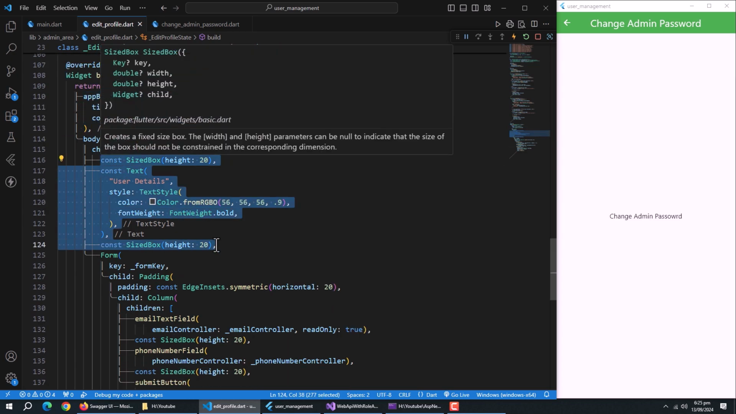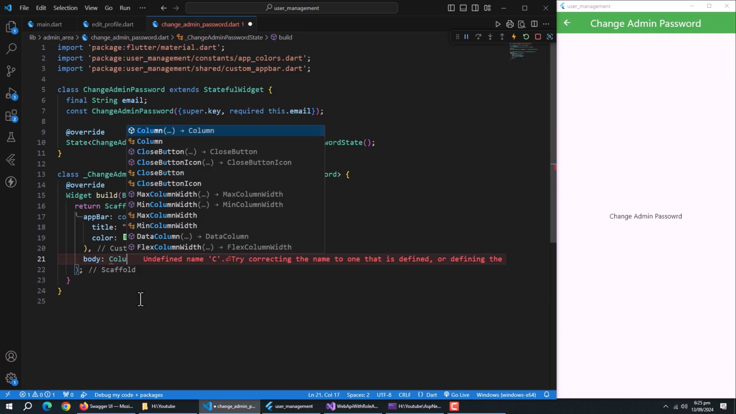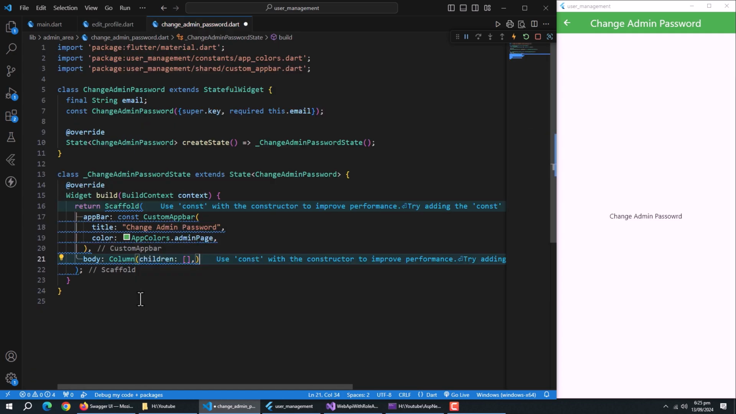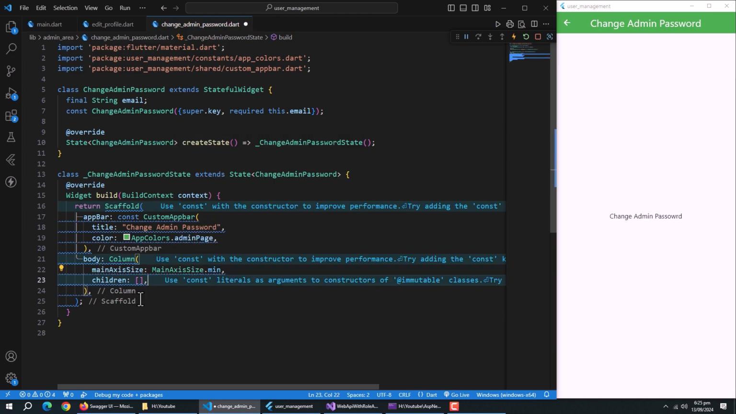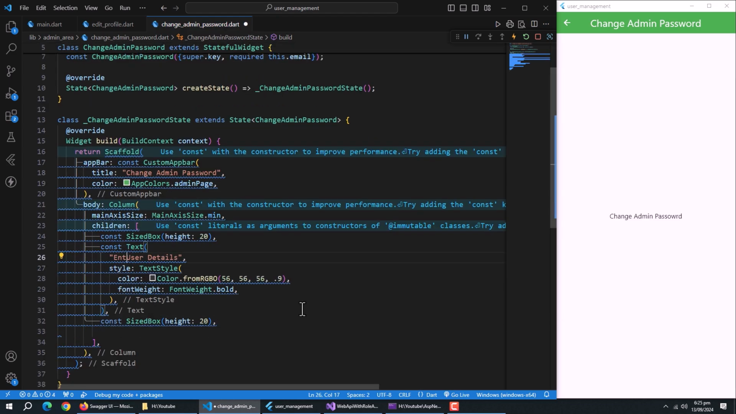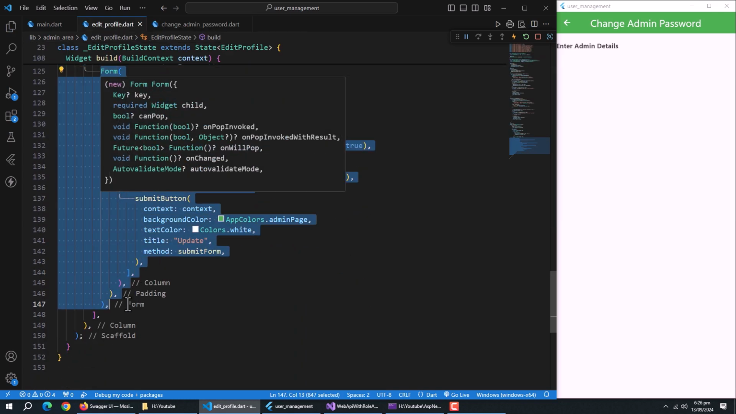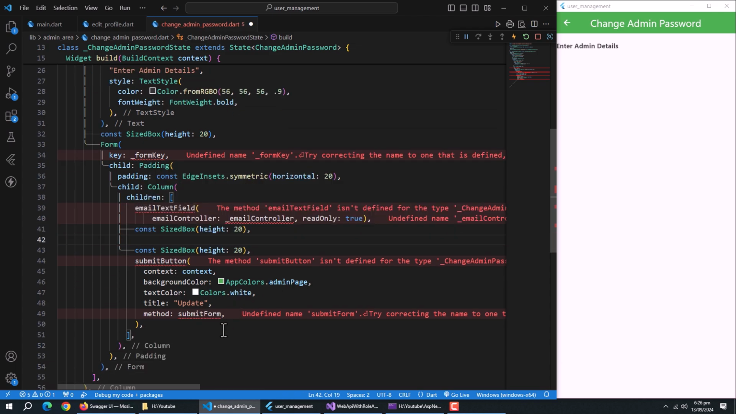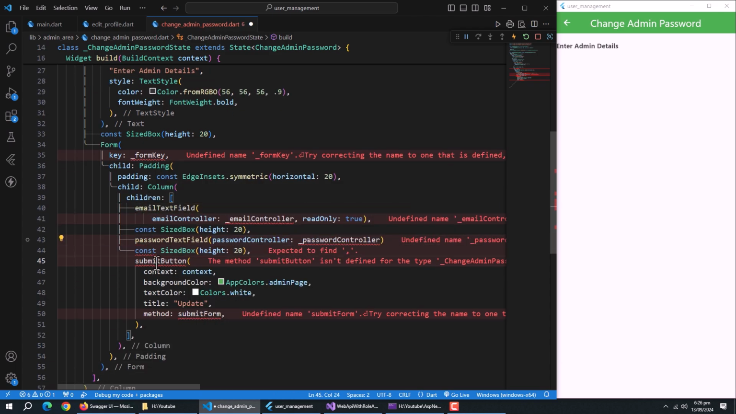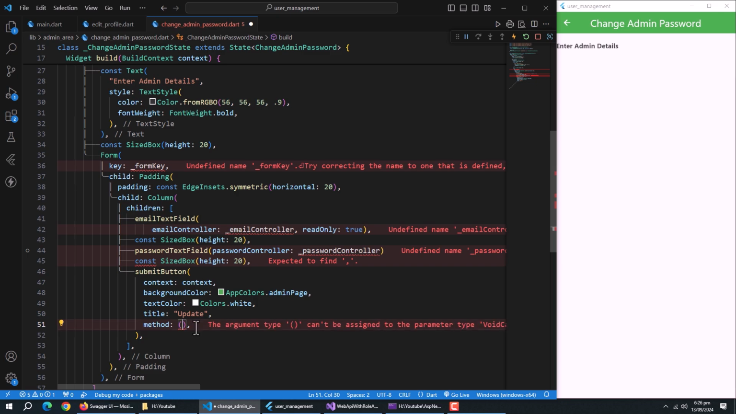Copy this heading block. Create column inside body. Set main axis size to min. Paste heading section. Change heading message. Copy form widget and paste here. Remove phone number field. Call password text field. Pass empty method and change title of the button.